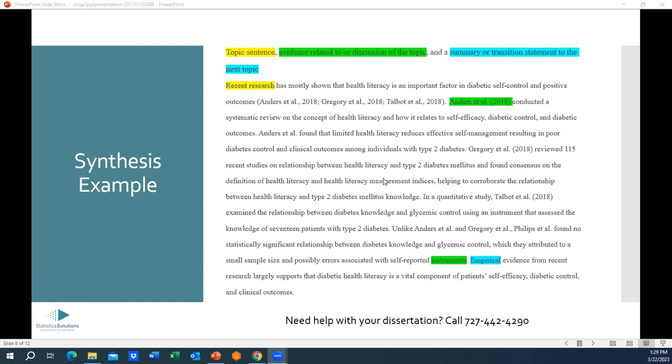So not all of it, because when we get down to, let's say, one, two, three, four, five sentences from the bottom, it says, unlike Anders et al. and Gregory et al., Phillips et al. found no statistically significant relationship between diabetes knowledge and glycemic control. Okay, so there's the one that didn't support the thesis, right? So we said mostly, that's the one that was off.